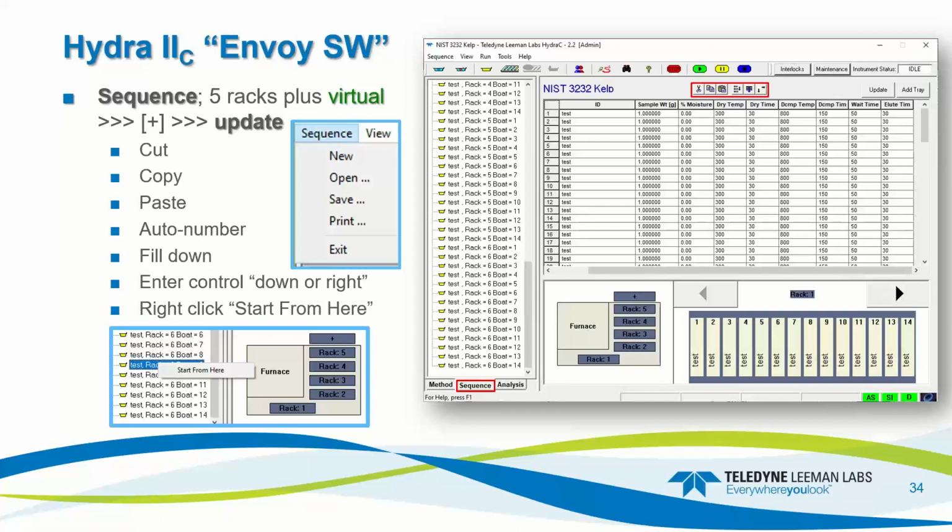You also have the option to right click and select start from here anywhere in the sequence. So if for some reason you had to interrupt your sequence, you don't have to start at the beginning of the whole sequence. You don't even have to start at the beginning of the rack. You can start right where you left off. You just have to reset the rack you want to start from into the starting position. That's the only trick there.